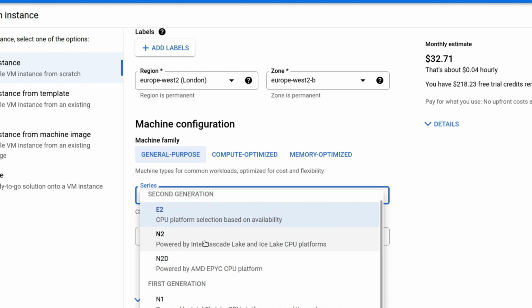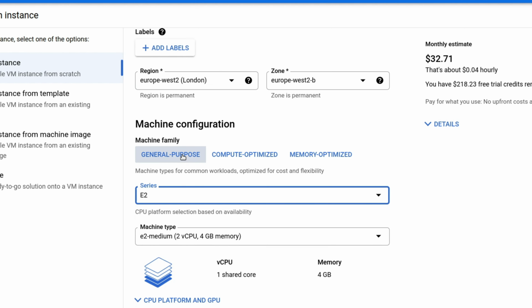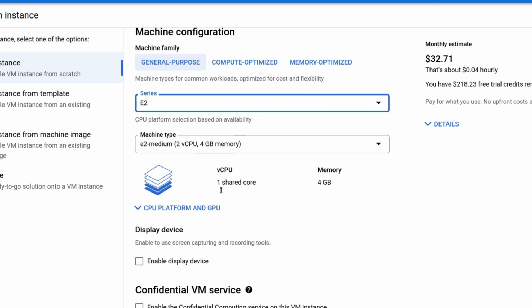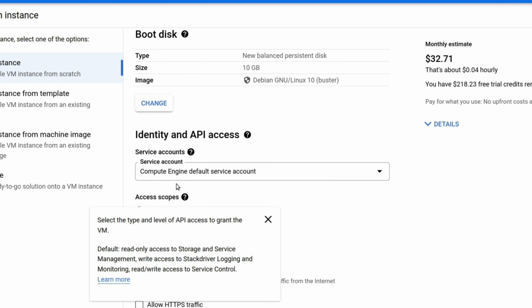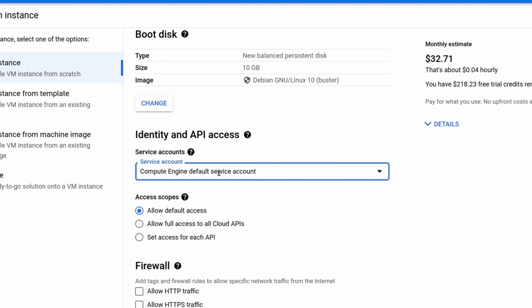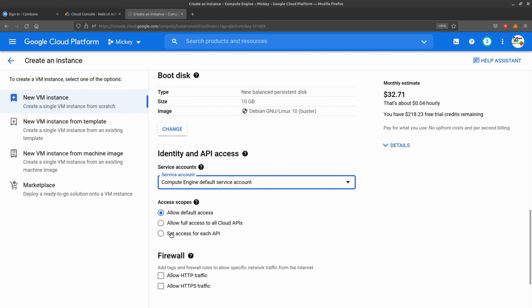Series, the tutorial I was doing, powered by availability, Intel, AMD, Skylake. Let's leave it on that. 4 gig of memory, that's fine. Enable display device. No, that's if you want to use screen capturing recording tools. No. Right, Compute Engine default service account. Allow default access. I think I'm going to be naughty and allow full access to all cloud APIs.